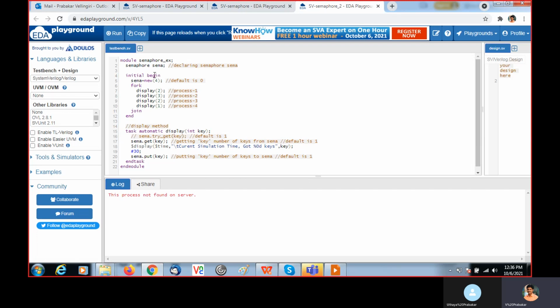In this example, we have 4 processes. All are this display task. Here we are passing different keys. Here we are passing the key we are receiving here, and for get we are assigning that key.